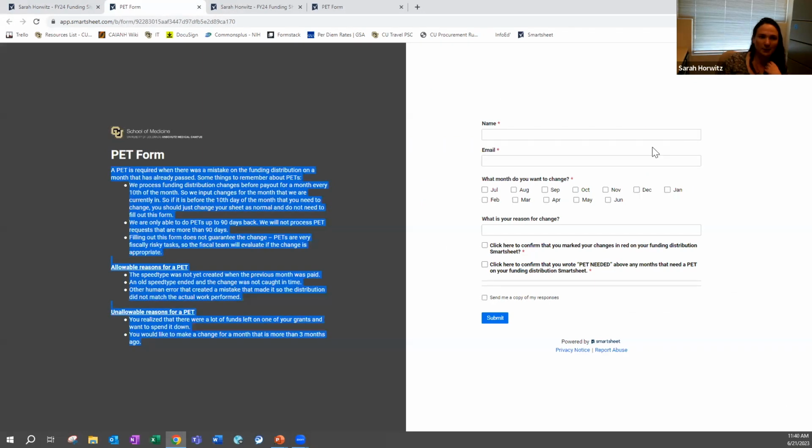And then you put your name, your email, which months you're trying to change, and the reason for your change, which is important because we'll put that directly in when we make a PET. And then it just confirms that you did the two things that I just showed you. Clicking here to confirm that you made the changes in red on your funding distribution sheet, because otherwise we won't know what to do, and then you typed PET needed, and then you submit. So that is the PET process. As I said, I'm hoping we don't have a lot of these, but there's always some.